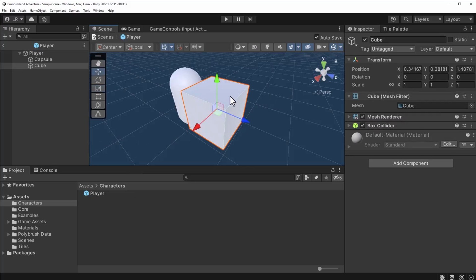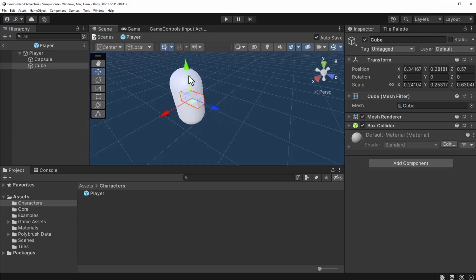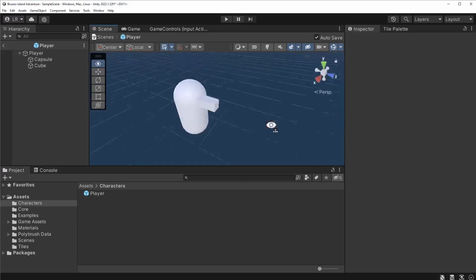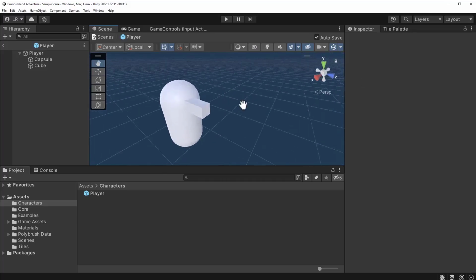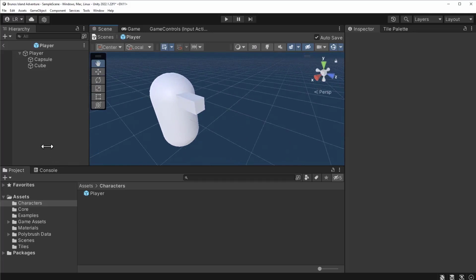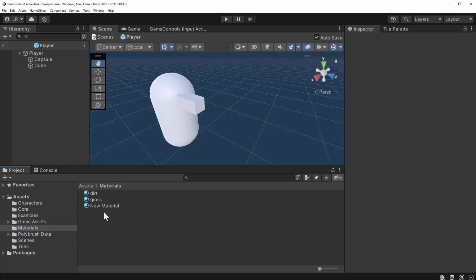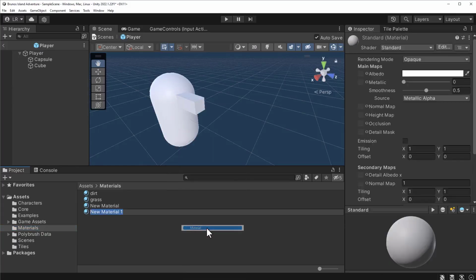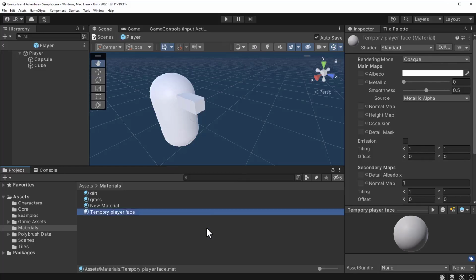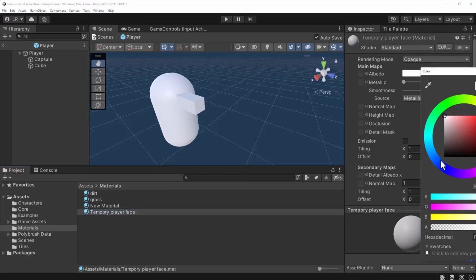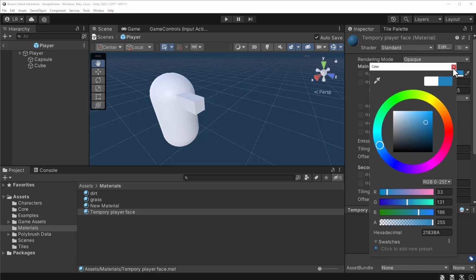Next, let's move this cube to the front of the capsule. You may need to resize the cube during this process. It should be smaller than the capsule. As a reminder, the front side of an object is the direction of the blue arrow. To take this even further, let's change the cube's appearance. In the Project window, switch to the Materials folder. From this directory, create a new material. Set the name to Temporary Player Face. The albedo option will be set to a blue color. You can use whatever color you want. Next, drag the material onto the cube.